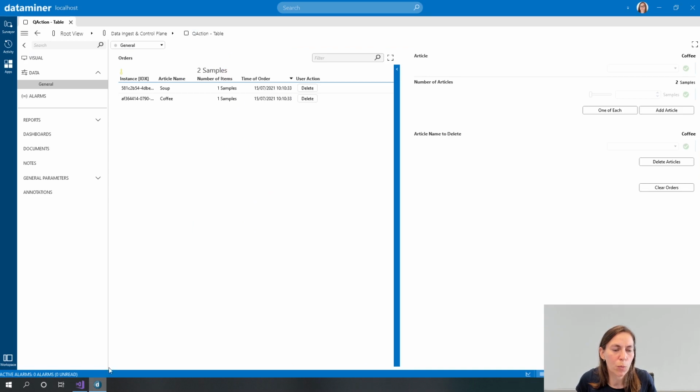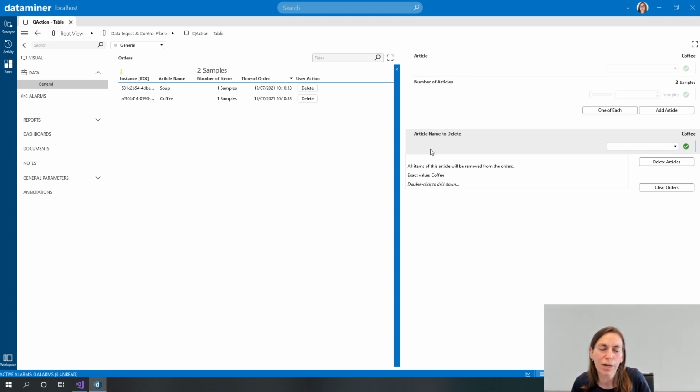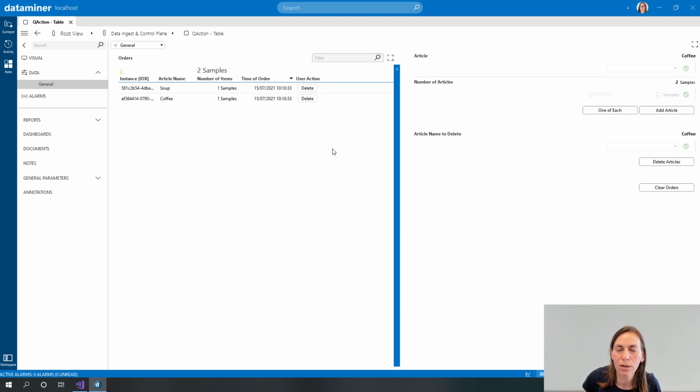Now I jumped ahead. Let's go back to the example. I jumped ahead to clearing all because this feature that we added was something in between. I don't want to clear all of the records, and it's not just one record. I want to remove all the records of a specific article. So I will need to add some logic. I will need to think about what I'm doing.